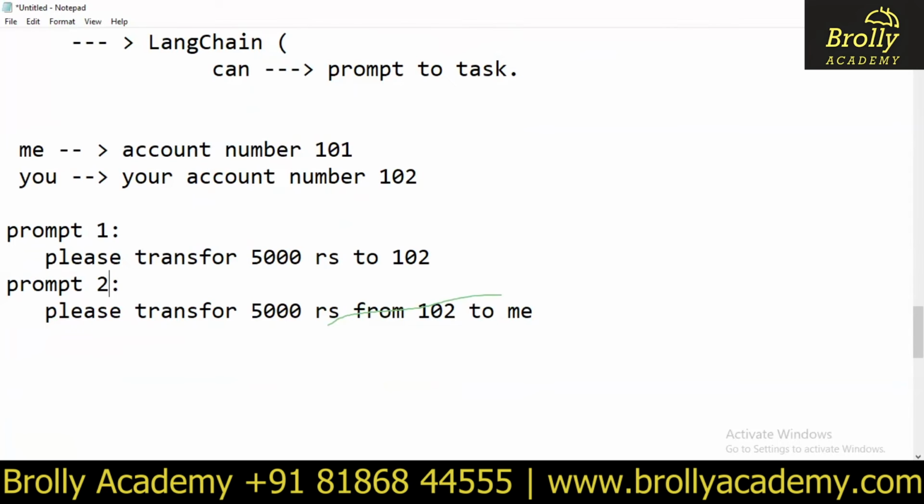Both are valid. Which is a valid task, which is an invalid task? That is my question. Prompt 1 is valid and prompt 2 is invalid. Correct, because I should not ask my application to transfer your money into my system. That means this is valid, this is invalid, because this is against business rules or ethics, right?